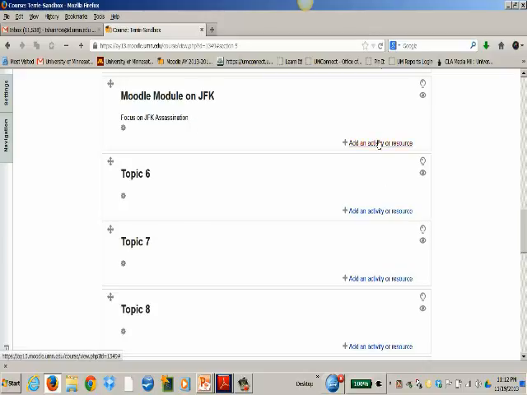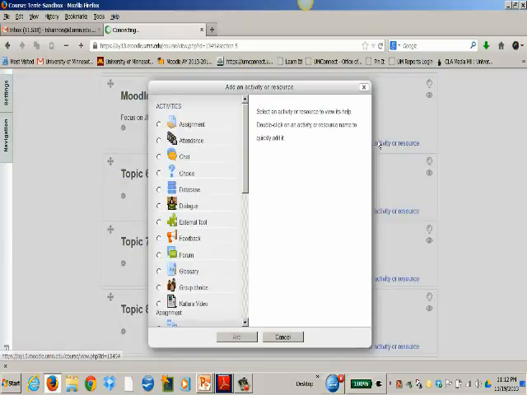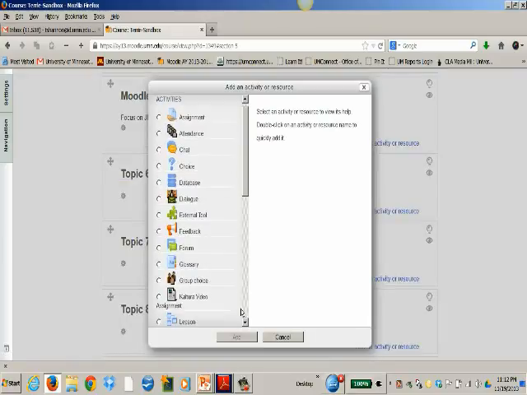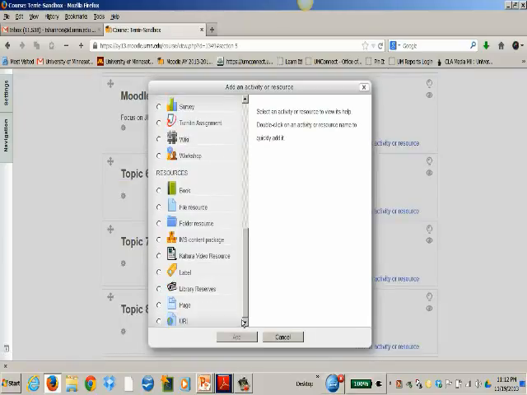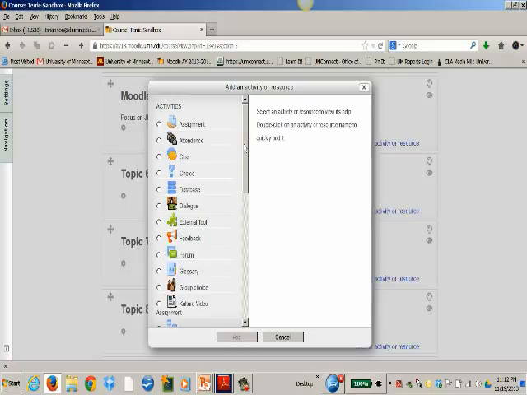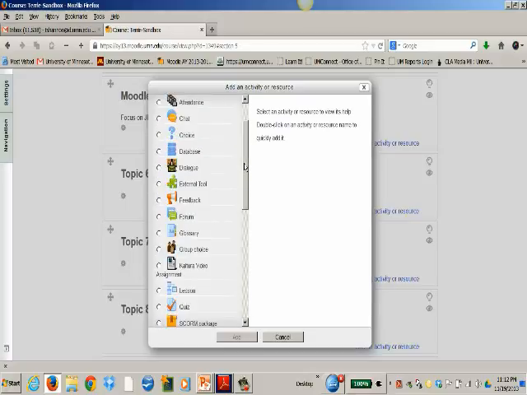All right, now I want to add a couple of resources. I might want to start by adding a URL to a website. And to do that, I pull this bar down to the bottom of the page. This is a long list of things that you can add in Moodle.